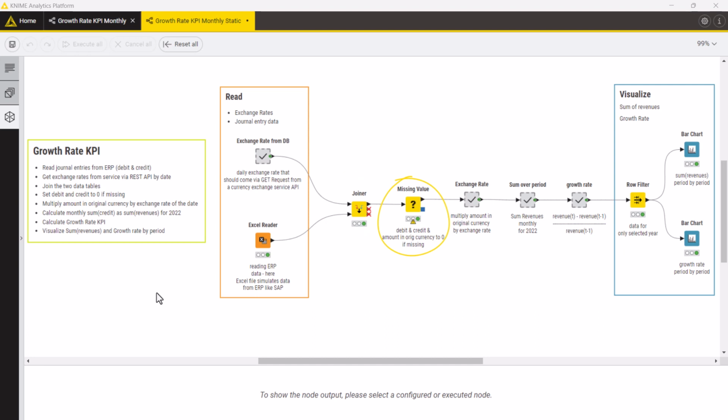We assume that no payment or no sale was made if the item is not present in the column. Adjust the amount in credit and debit according to the exchange rate where needed. Aggregate revenues for a specific year over a specific period. Calculate the revenue growth KPI according to the formula, and then visualize the KPI via bar chart.